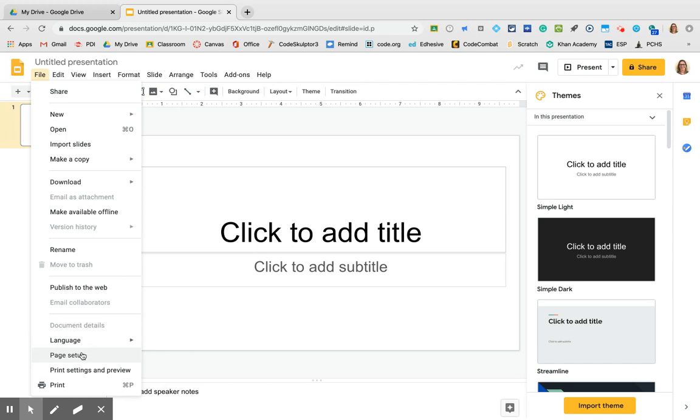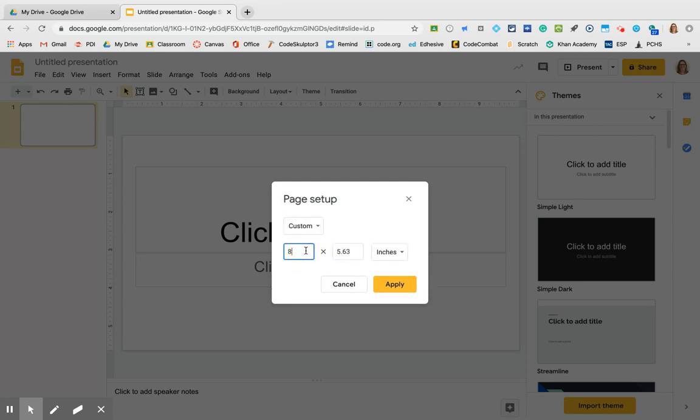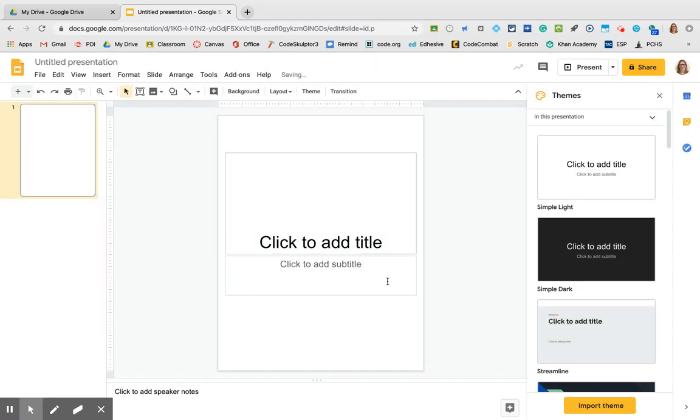Oops, click too fast. Okay, so I don't want it widescreen 16 by 9, I want a custom size. And I want it to be the size of my worksheet, which is 8.5 by 11. So I'm going to apply that. And now that looks like a regular sheet.